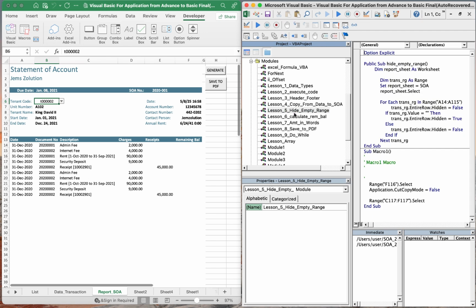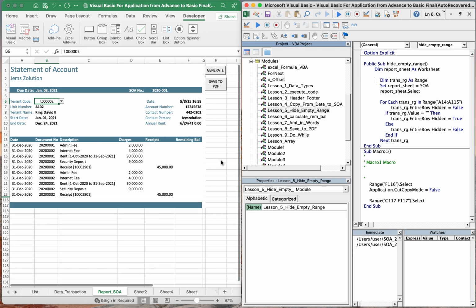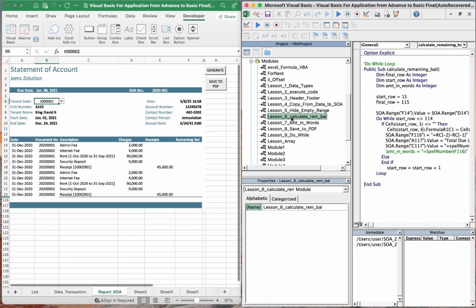So let's go to this fifth topic, click inside the code, and then let us run, and then it will hide the empty cells. Okay, it's already hidden, and let us calculate the remaining balance. This is the sixth topic. Let's go to calculate remaining balance, and then let us run again.